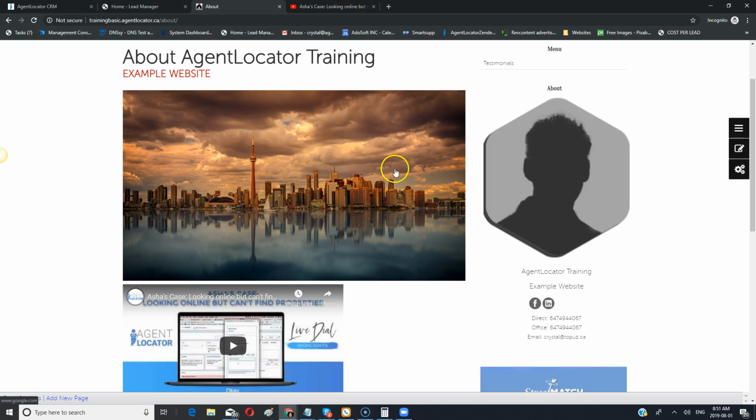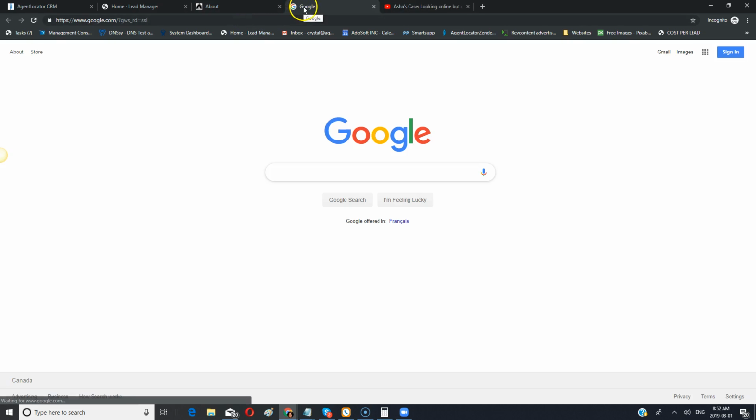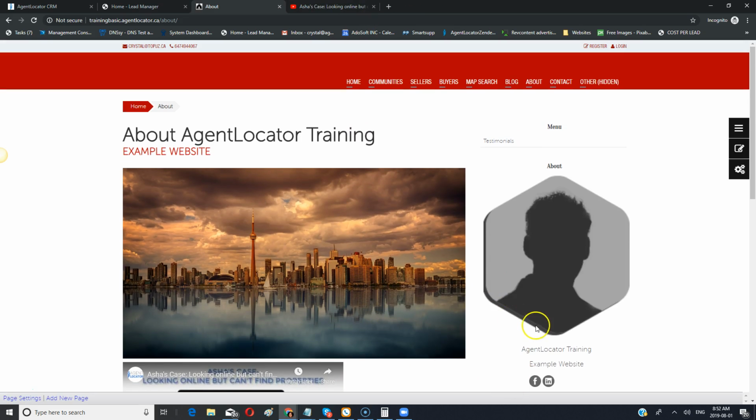Now we can see that the video is here, or the image rather. We can see that the hand has appeared, indicating that it's a link. So I'm going to click on it. The new window appears, bringing me into Google. So that's how those hyperlinks work. Hyperlinks also work in text format as well, where you highlight the text and link it that way.